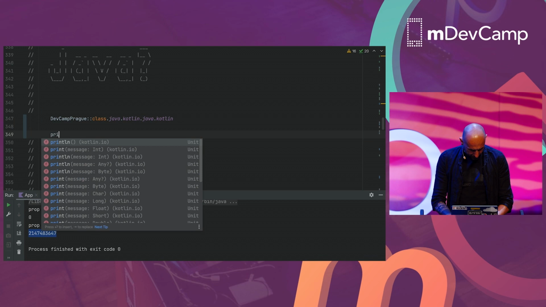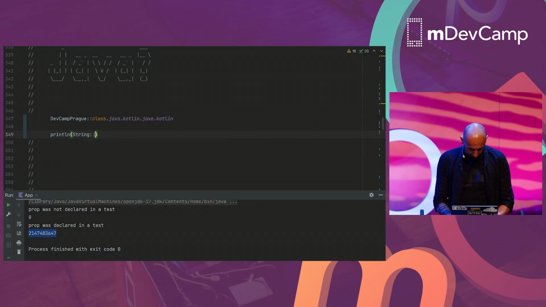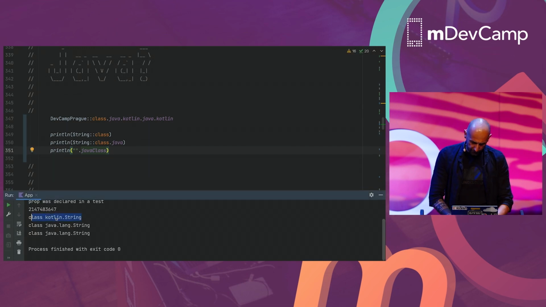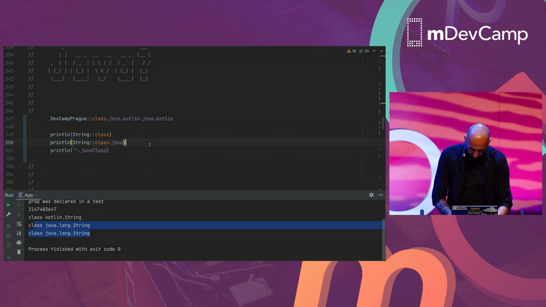So let's do a println of the string class toJava, and maybe another one. Let's take an actual string. And there's also this called javaClass. Let's just run them. So the first one is a Kotlin string, the other two are java.lang.String.